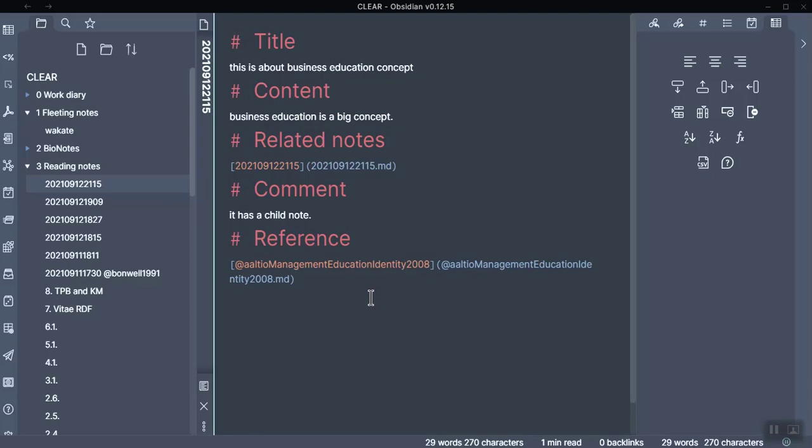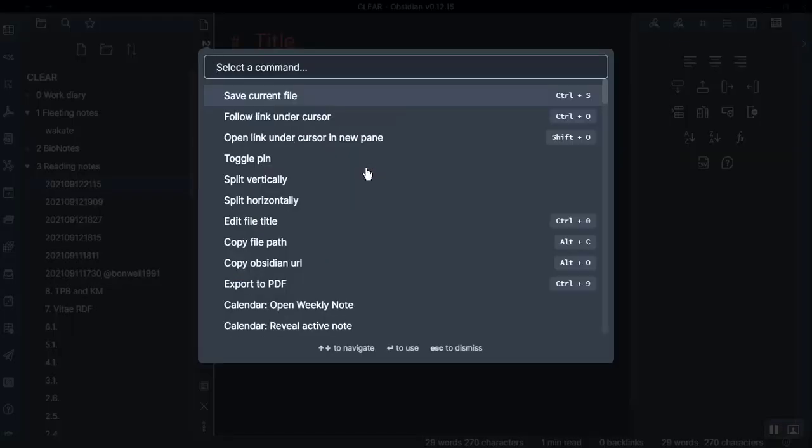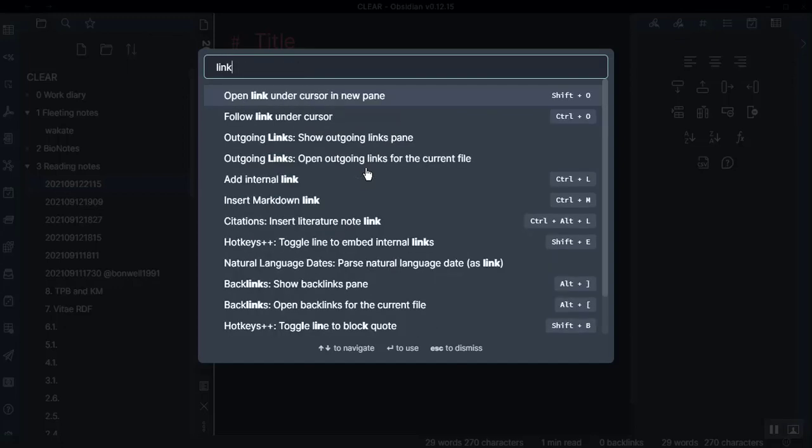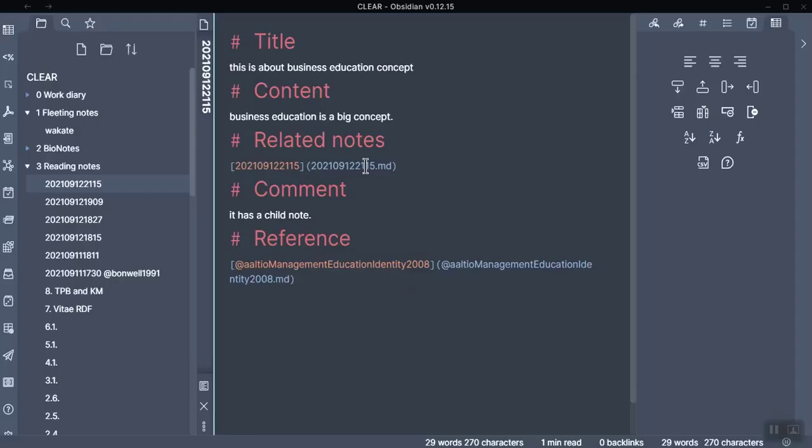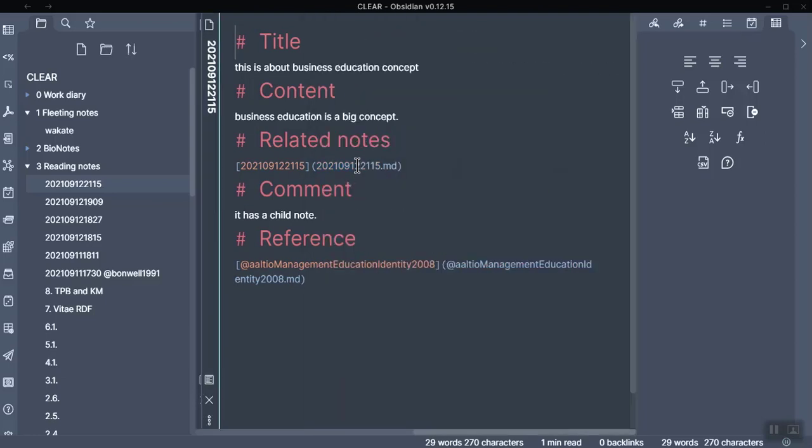So as you can see now, it is linked to two other notes. If I want to, let's say, visit another note linked to my current note, I just use the hotkey of Control Alt O. Oh, sorry, wrong. Let's go with the command again. Link: you can follow link under cursor. It's Control O, or Shift O. So Control O. Shift O. Yeah, so Shift O works.